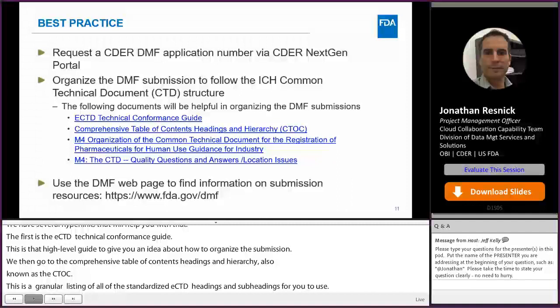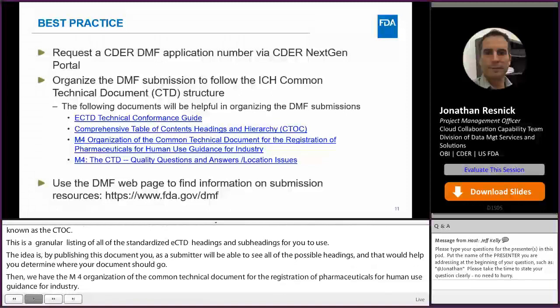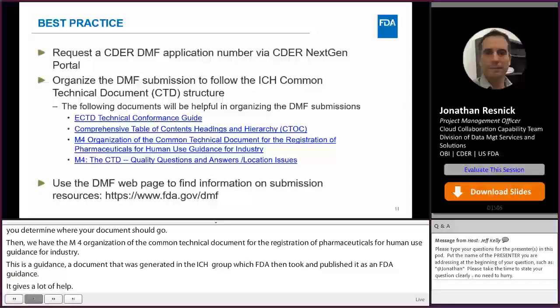Then we have the M4 Organization of Common Technical Document for the Registration of Pharmaceuticals for Human Use Guidance for Industry. This is a guidance, really a document that was generated out of the ICH M4 group, which FDA then took and published as an FDA guidance. It gives a lot of help. There's narrative information here about how to organize information that you're submitting to modules 2 and 3.